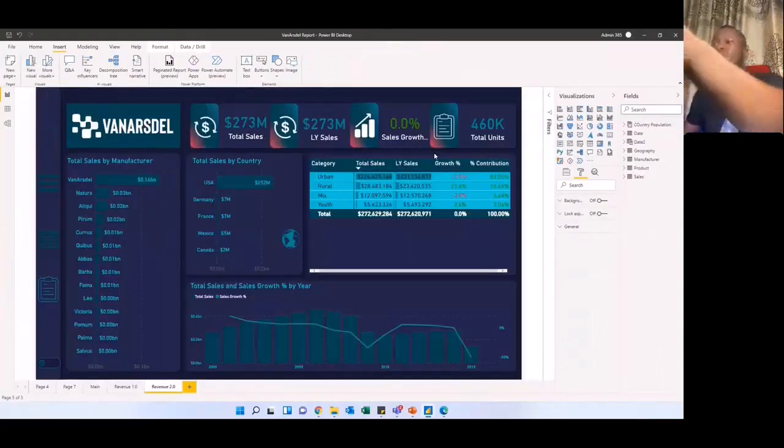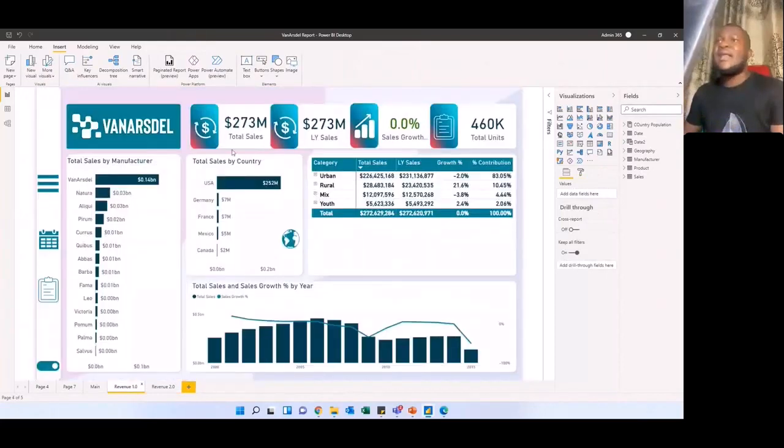Right, so this is the light theme that I've created. So I've been able to customize all my colors the way I want them, and also put in my sales last year, my sales growth, the total units, and so on and so forth. Right, and I have icons here, the icons that I brought in.